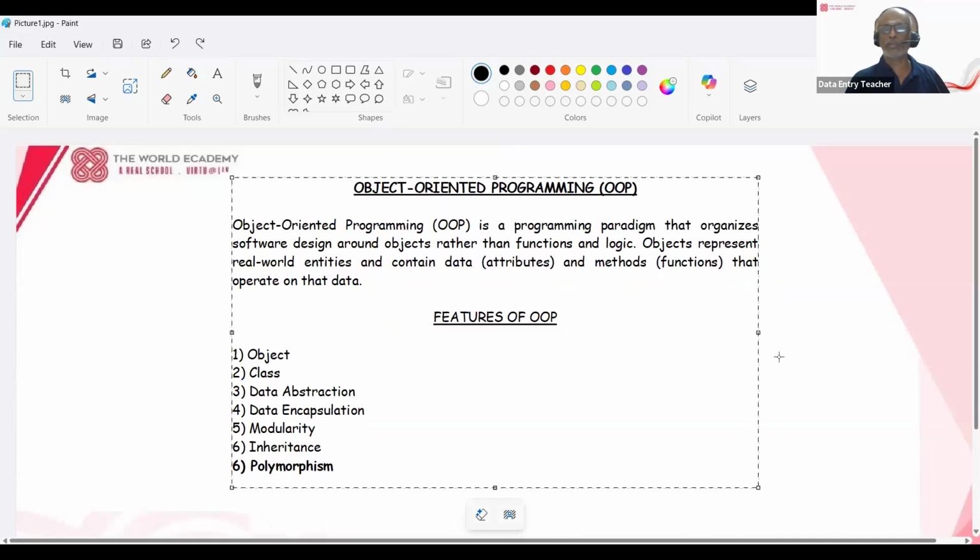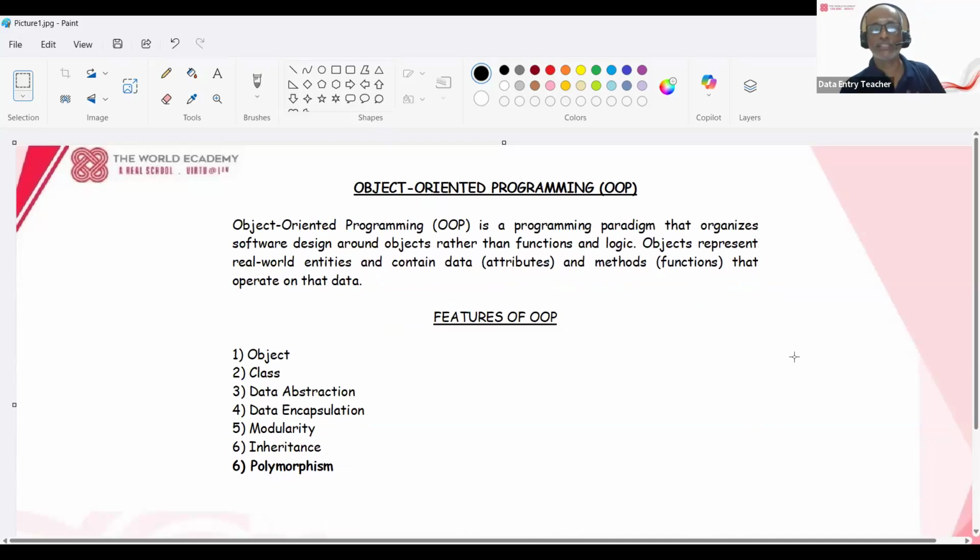Object-oriented programming is a programming paradigm that organizes software design around objects rather than functions and logic. You see the objects here that will be declared under the class. Objects represent real world entities and contain data and methods. Data means attributes, method means functions that operate on the data. You will learn everything here.